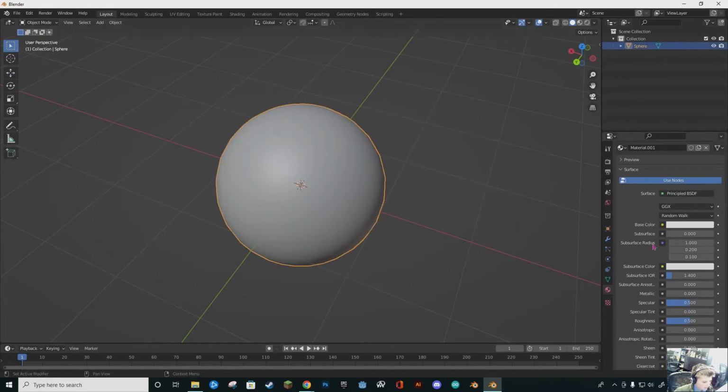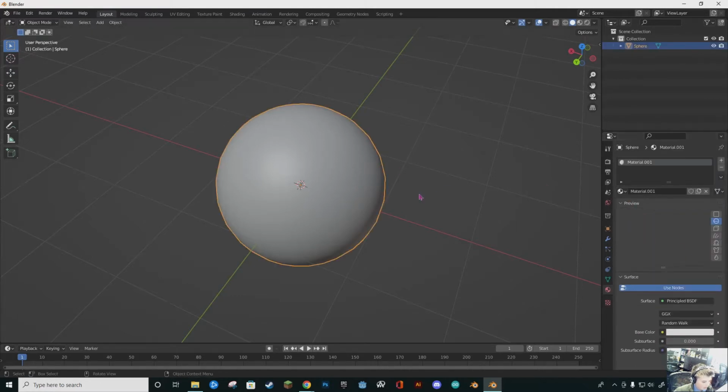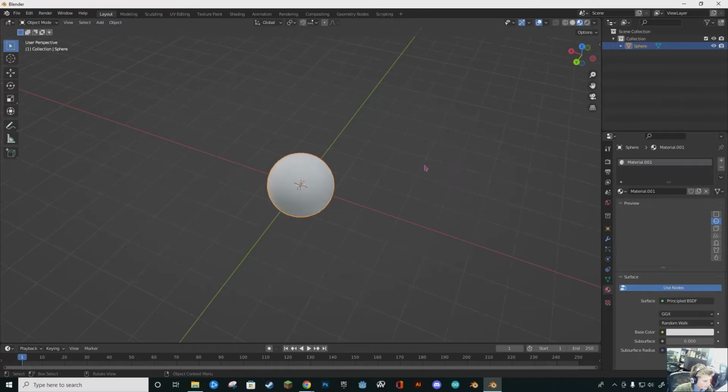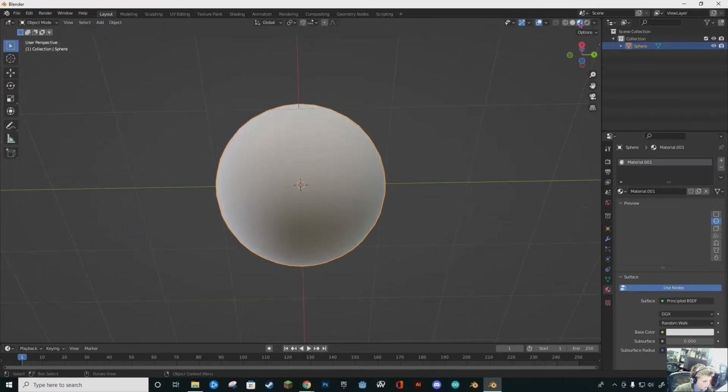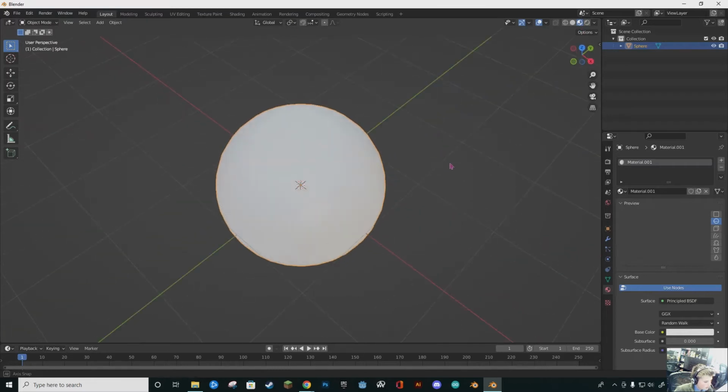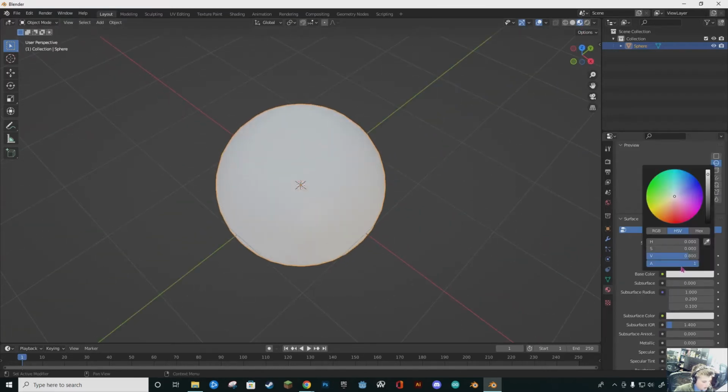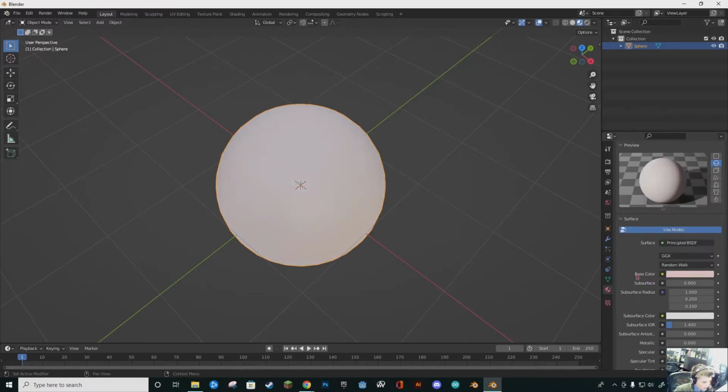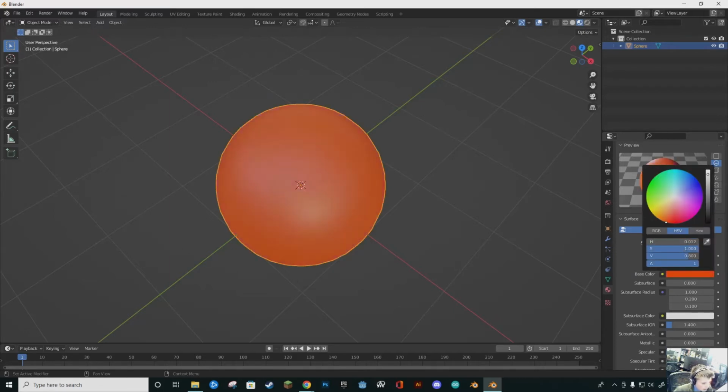Okay, so here we have the new material, and here is the preview. You just click here to actually see the material, and say you want a red shiny ball, so you just change the color. You press on this base color and change the color to whichever color you want. So I'm going to change it to a deep red, maybe a little bit more orange.